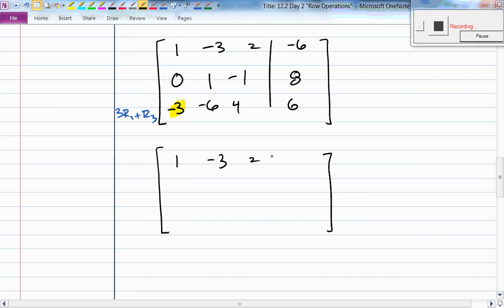1, -3, 2, -6, 0, 1, -1, 8, and here we go. 3 times 1? 3. 3 minus 3? 0. Very good. 3 times -3? -9. -9 minus 6? Isn't it negative 15? Okay, good. What's 3 times 2? 6. What's 6 plus 4? 10. Very good. Okay. What's 3 times -6? -18. -18 plus 6? -12. Okay, you've got to be able to add and subtract in these matrices, right? Otherwise, your life becomes a living hell if you can't add or subtract.